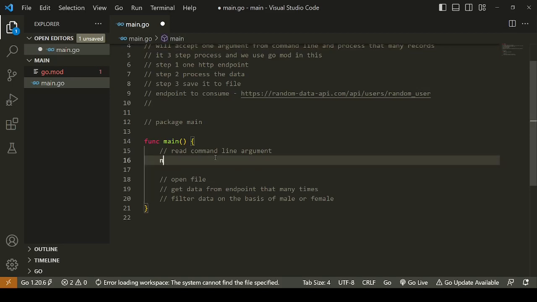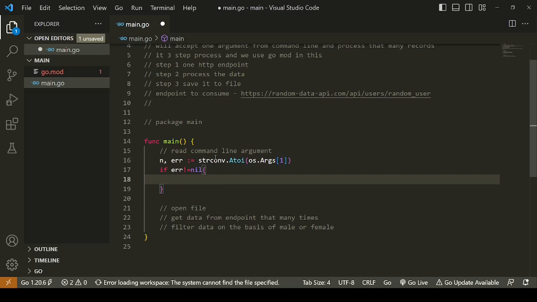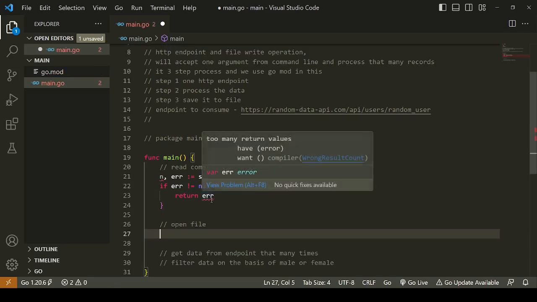We will first read the command line argument. We will say n, err equals strconv.Atoi. This function is used to convert a string to an integer. If err is not equal to nil, we just return the error, and this error will be returned from here.